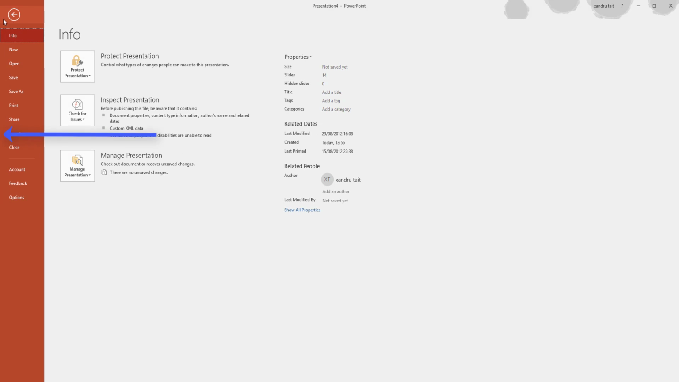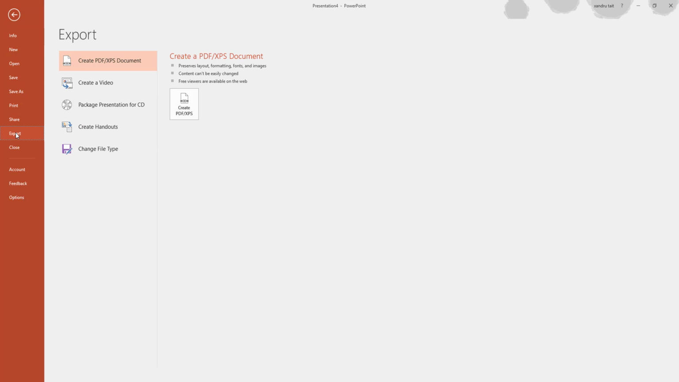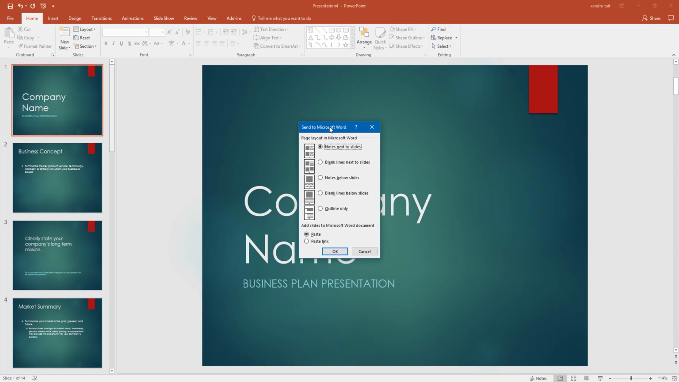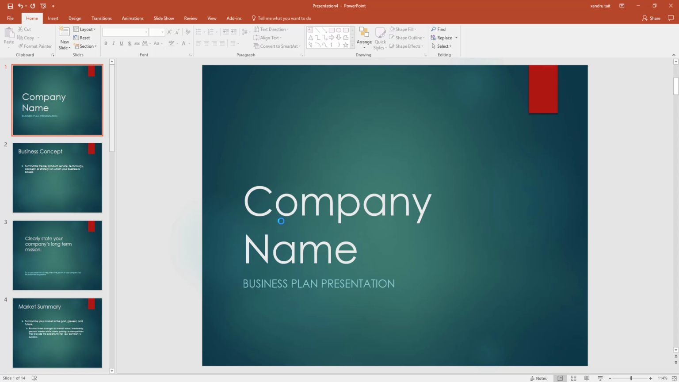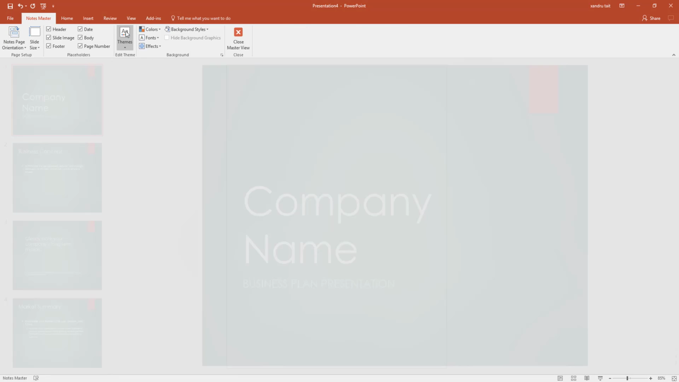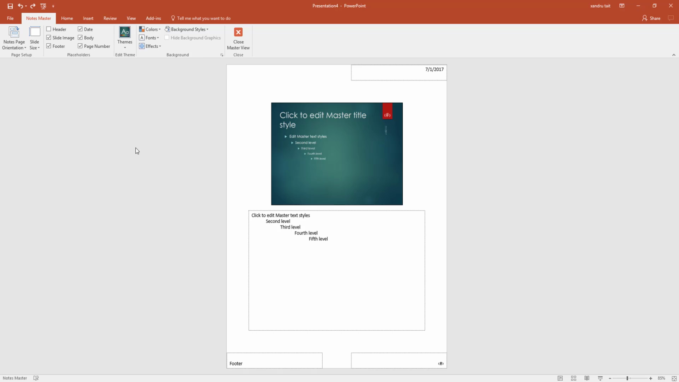Top left hand corner, come down to Export, and I want you to select Create Handouts. Select Create Handouts. Now it's going to give you another format here. Click OK. Go back to View. That takes us to Notes Master. So let's have a look at Notes Master.